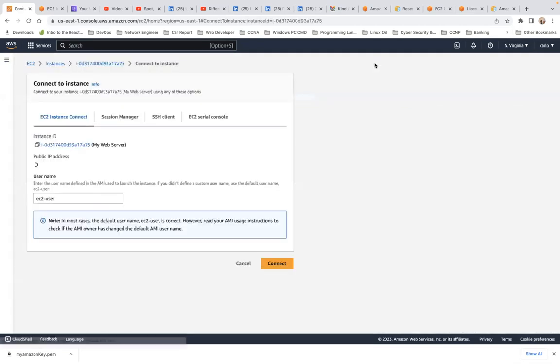So we can click here, Connect. Now you have multiple ways to connect to this server. They have EC2 Instance Connect, Session Manager, SSH client, and EC2 serial console. Now these two here are the most common ones.